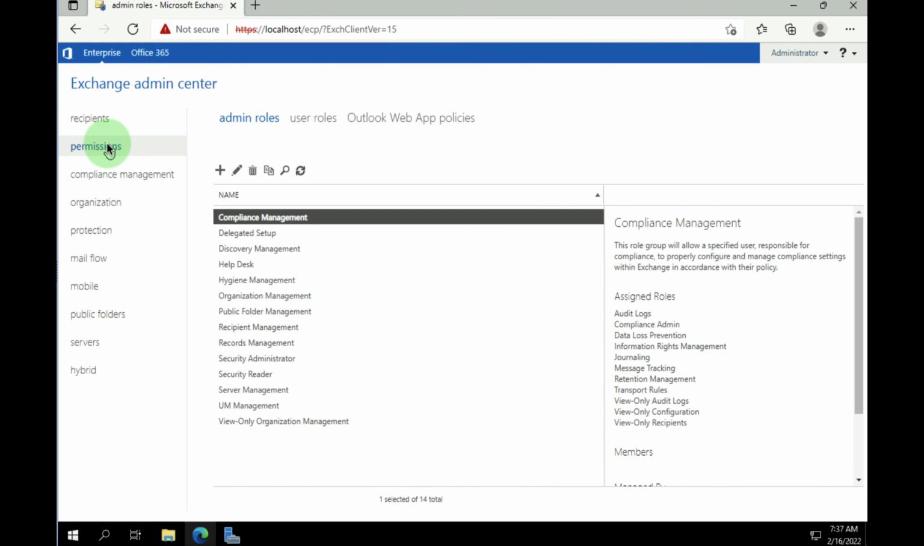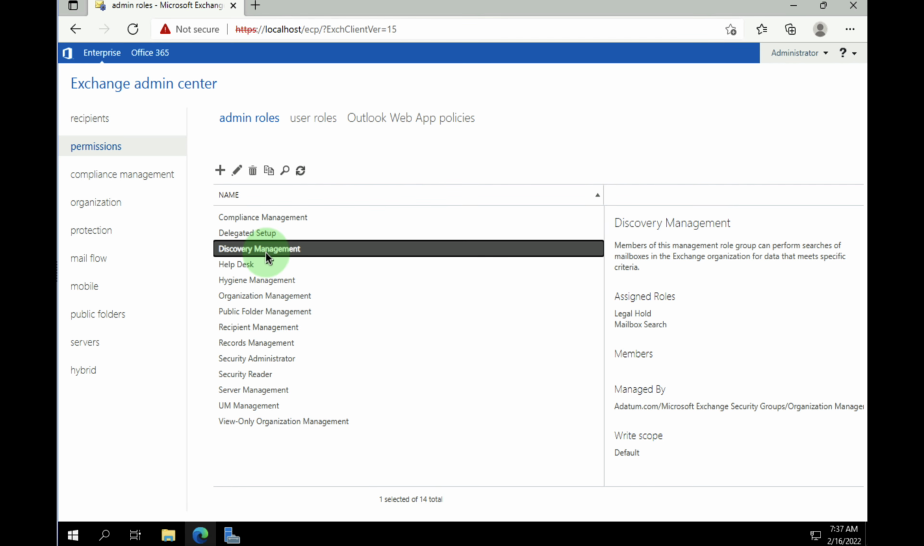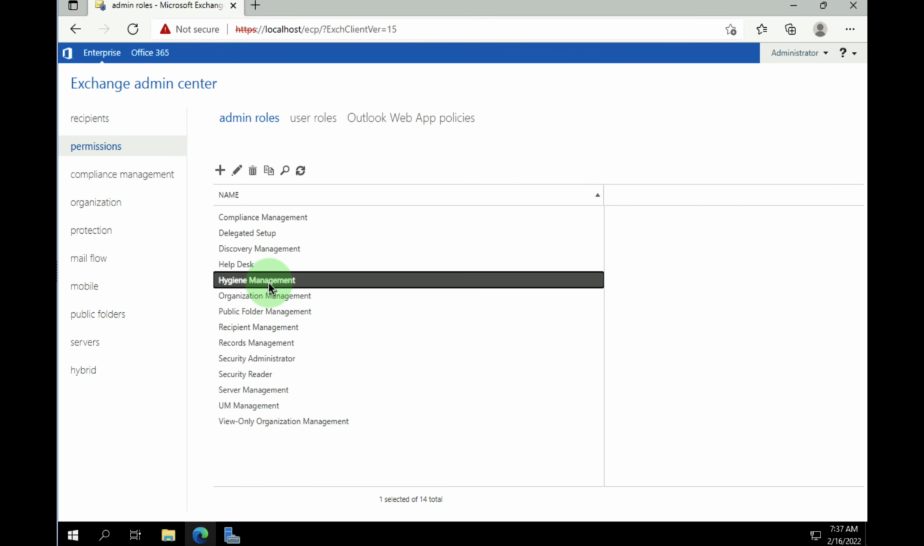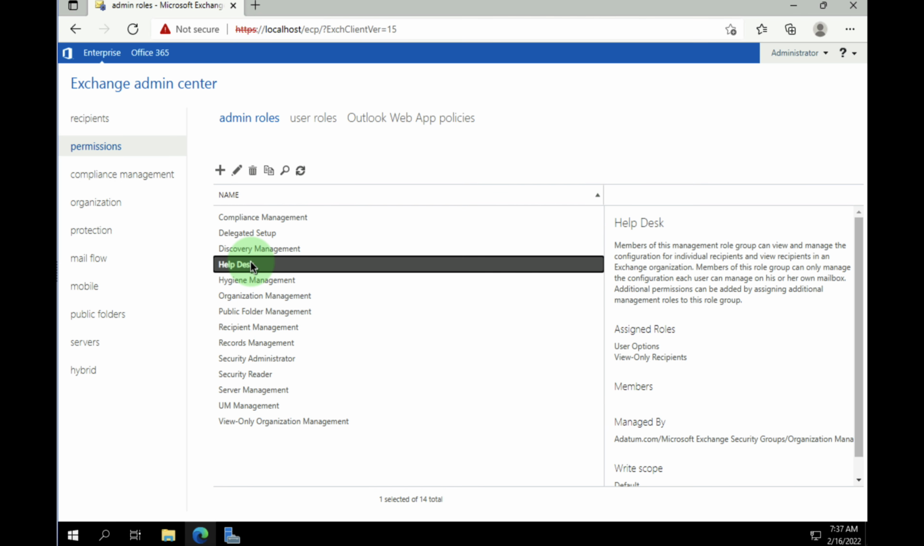Other tabs here, just tips and tricks that you need to know. Coming into the Permissions tab is all about roles. And we've got two types of roles here: admin roles and user roles. The admin roles, this is pretty much what we call RBAC, or role-based access control. So rather than giving somebody complete Exchange management permissions, you might want to give them help desk permissions. So they will have a limited set of roles.